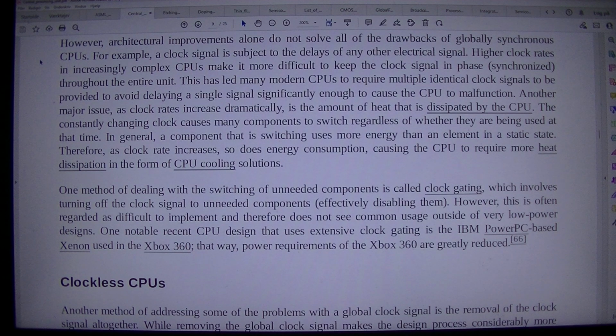For example, a clock signal is subject to the delays of any other electrical signal. Higher clock rates and increasingly complex CPUs make it more difficult to keep the clock signal in phase, synchronized, throughout the entire unit. This has led many modern CPUs to require multiple identical clock signals to be provided to avoid delaying a single signal significantly enough to cause the CPU to malfunction.